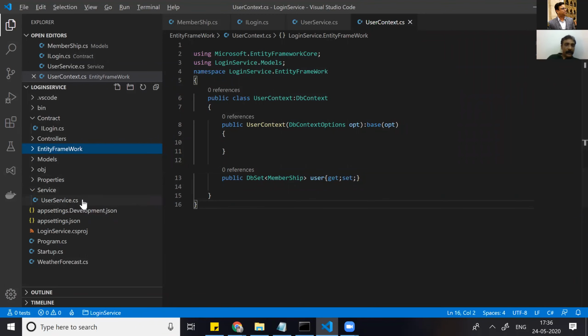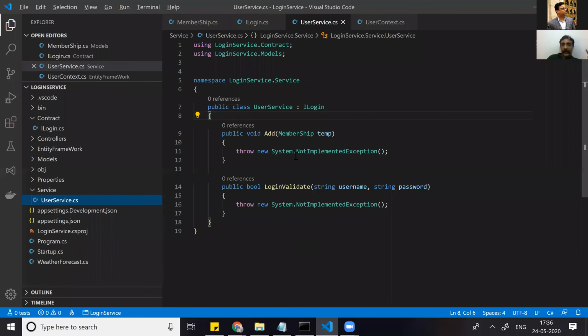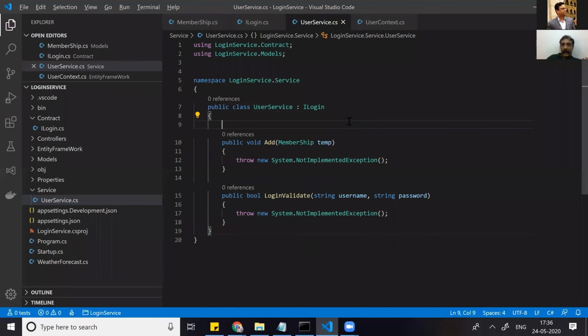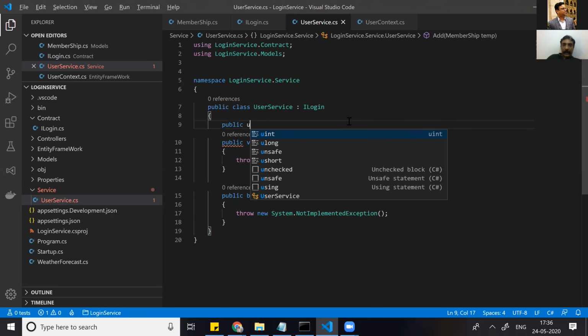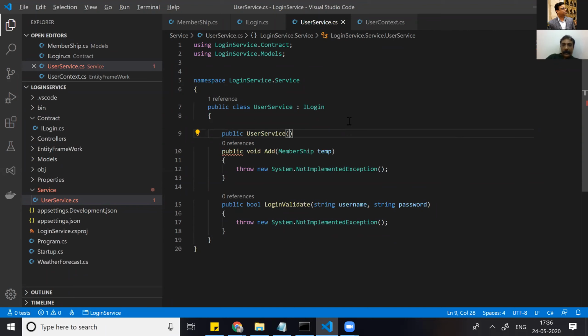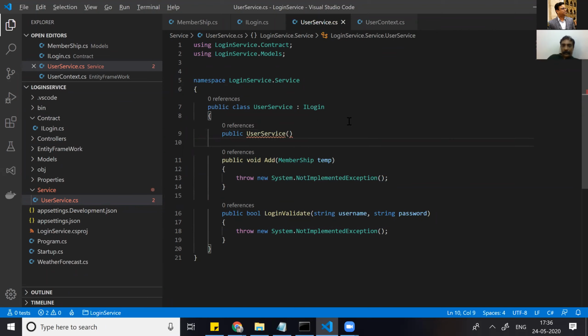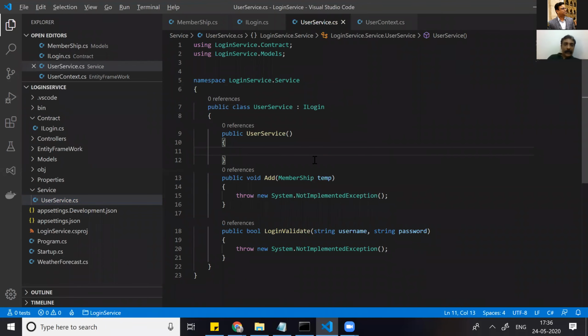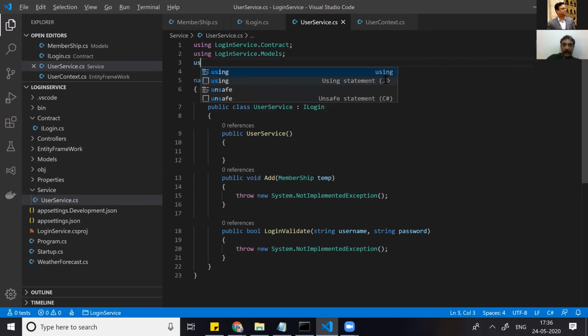Now moving to user service. So this class is implementing this interface, and we have to now add in this class a parameterized constructor, public user service. Now I'm moving to the service folder. There I've taken the class called user service, right? Now include on the top login service dot entity framework.